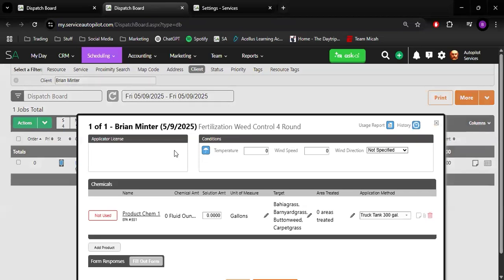So right now it has the chemical product that I'm using. Now, I didn't schedule a job for my fake chemical. This is something I set up a long time ago. I just want to show you what this looks like as an example. So once you have that in here, if the employee has an applicator license, or if that employee is operating under someone else's umbrella license, it will display that here.